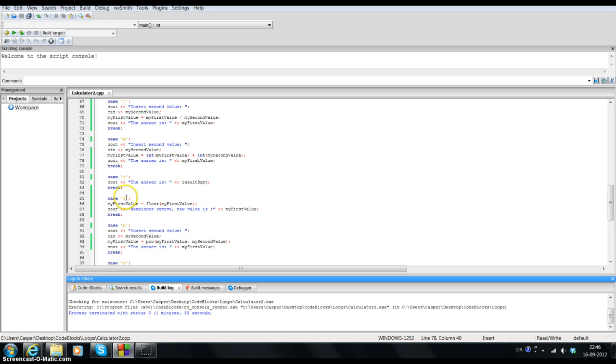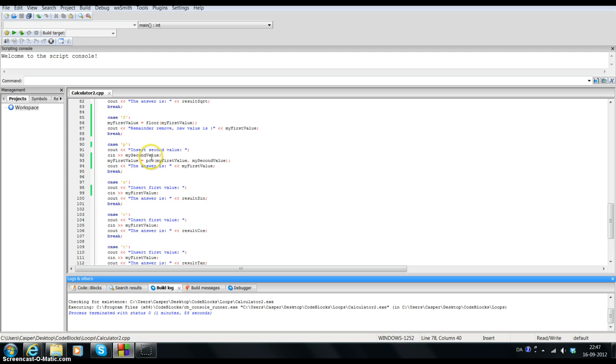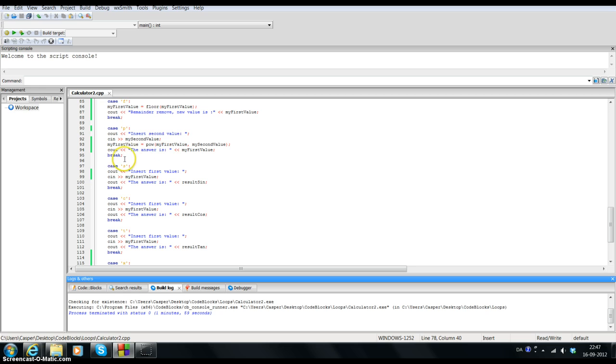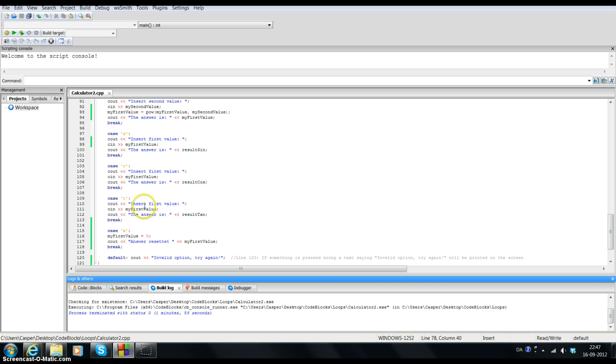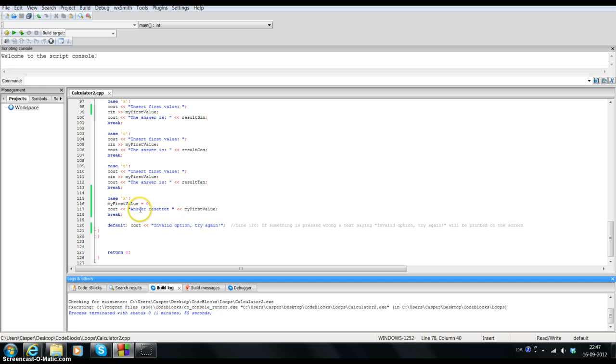We have the f, which is a floor, so we'll just remove the remainder. So if we have 2.5, we will just get 2. We have the p function, which is the power of. We have the s function, which is sinus. C we have cosinus, and t we have tangent. And in the end we have x, which will reset whatever value we have to 0.